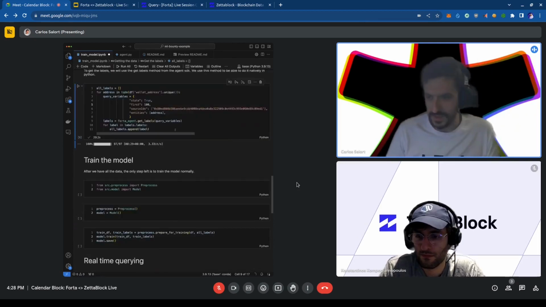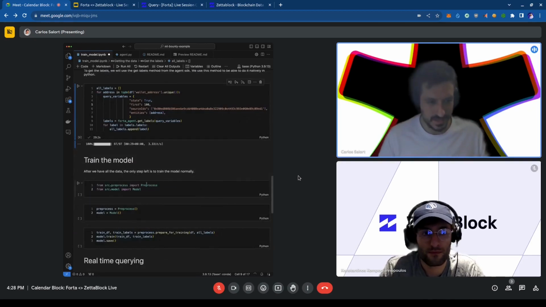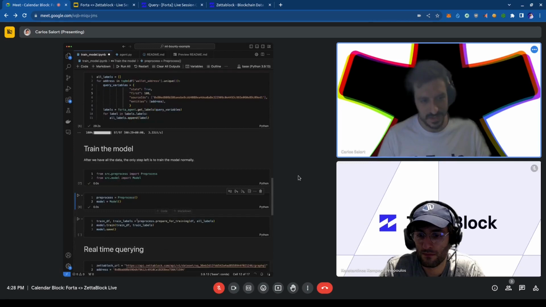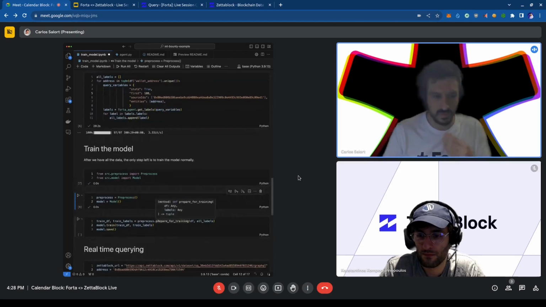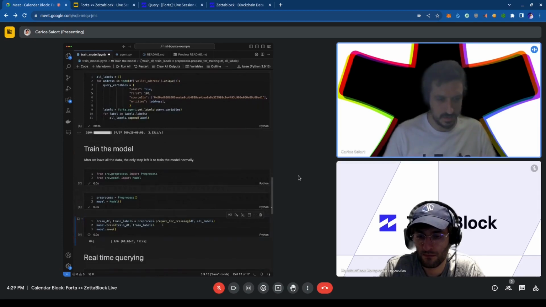So here I skipped all the steps about doing exploration and cleaning the data. I just incorporated them within this pre-process class and model class, and then we would be mocking them like, okay, prepare for training, and then training them and saving the model.